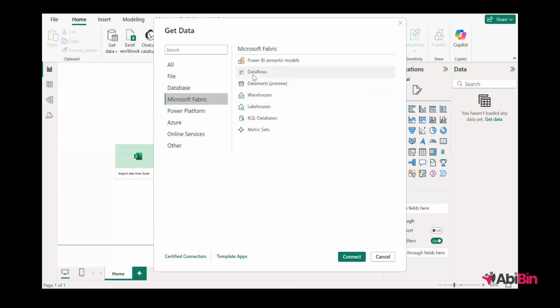You have connectors like dataflows, which is nothing but your online Power Query. You have warehouses, data marts, metric sets, KQL, and then Dataverse. Dataverse is called online SQL DB. And again, dataflows has two generations, generation 1 and generation 2. You have dataflows in Power BI, and you can create dataflows in Fabric as well.